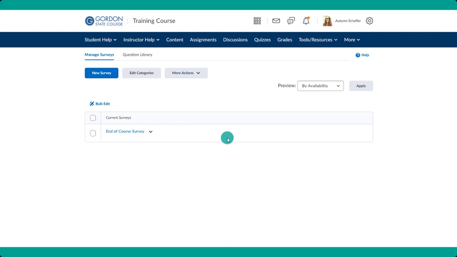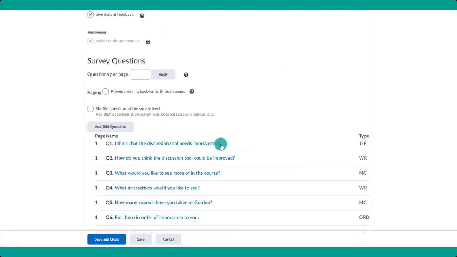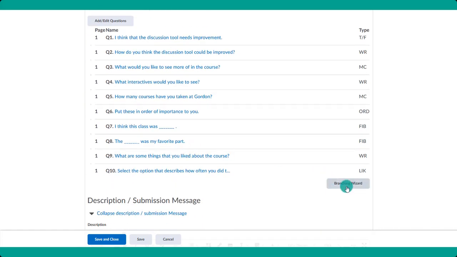It's not a requirement, but to do that, you would choose this drop down and do edit, and then after you've added in your questions, you can choose the branching wizard. By default, if you don't choose this, all students are going to get the same questions in the same order. So they would have to answer all of the questions.